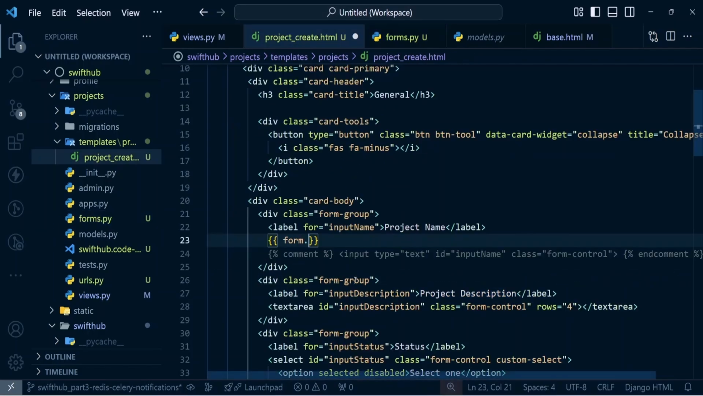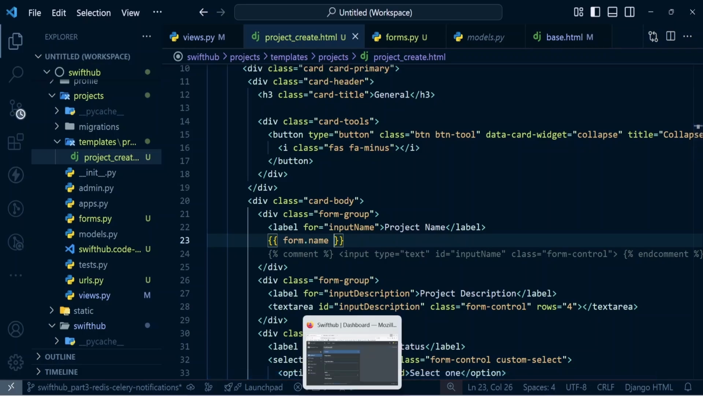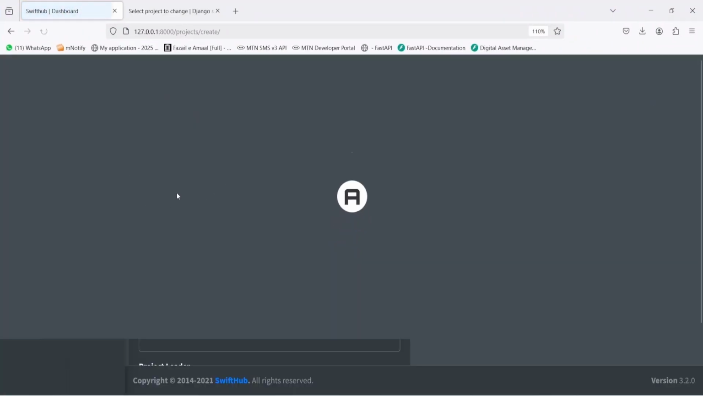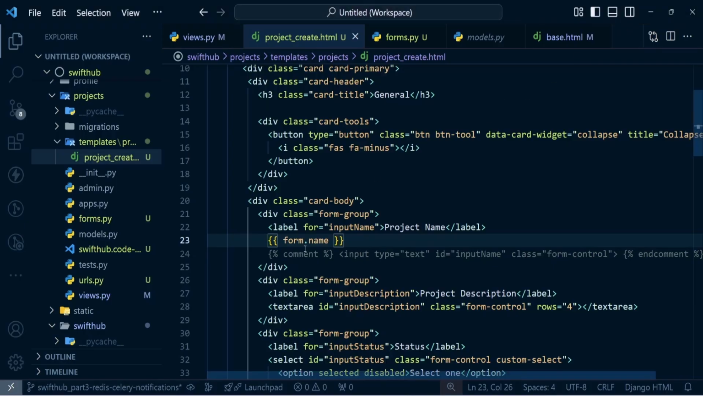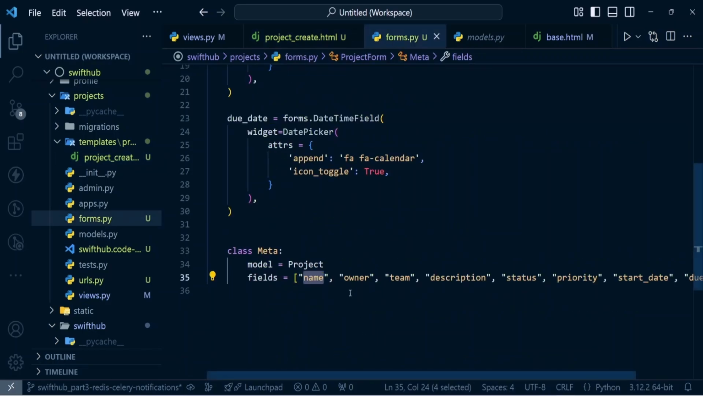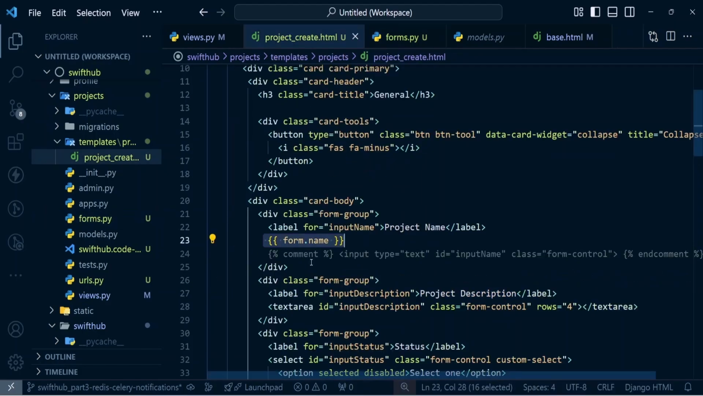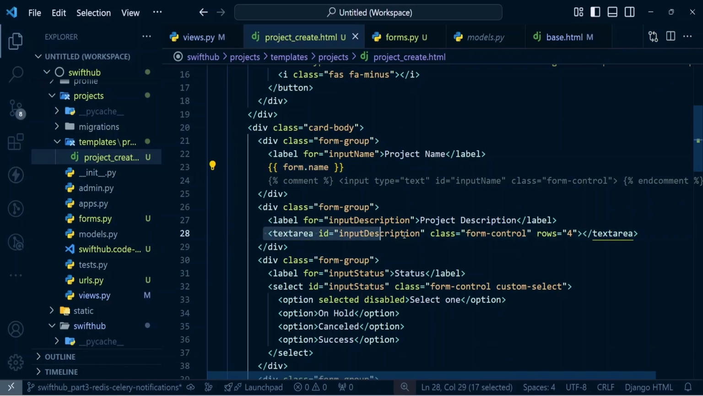So I'm gonna copy the name and then paste it over here, save changes, refresh the page, and this is what you're seeing. Perfect. Okay, so now that we have this, I'm just gonna go copy this and then do the rest of the fields. So the next field is gonna be the owner field right here.